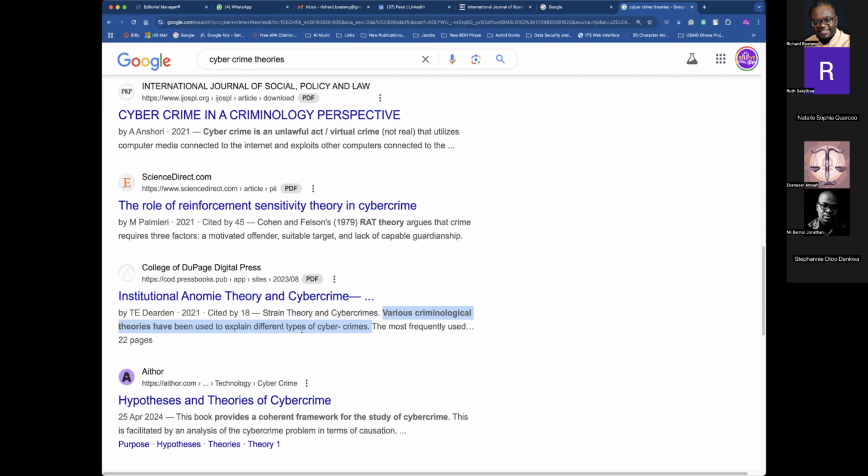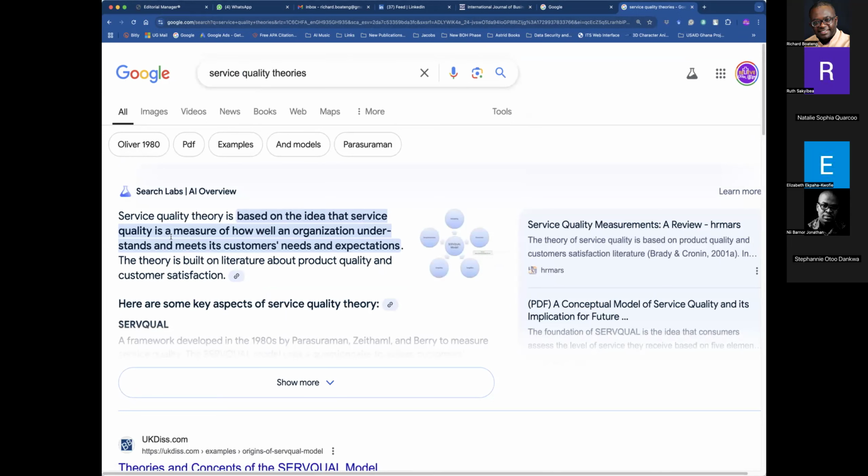And if you look at the quality, you can just use the service quality theories, and that one too can give quite a number of models. Service quality theory is based on the idea that service quality is a measure of how well an organization understands and meets its customers' needs and expectations. The theory is built on literature about product quality and customer satisfaction. So these are key aspects of it.